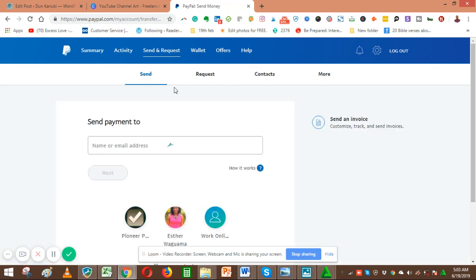So there are two ways you can do this. There's a way you can send directly to the client's email by sending payment. You can come here and say send payment to, and then you insert their email address there and click next. So when you send to, you enter their email addresses. This is when you're sending payments.